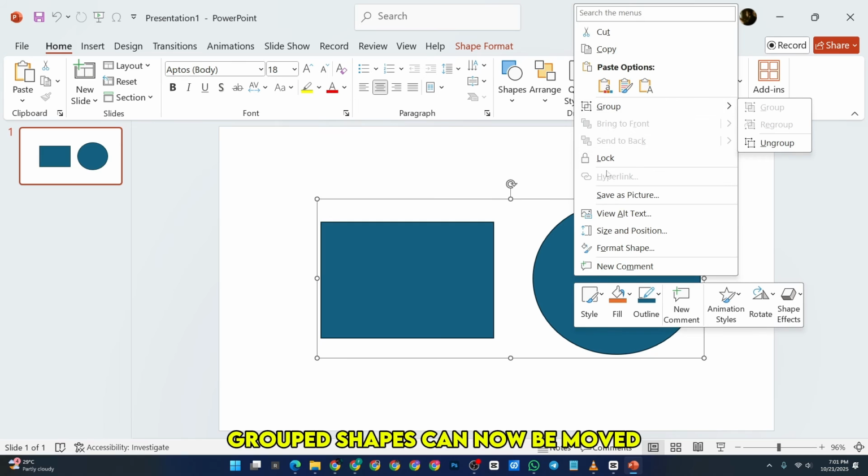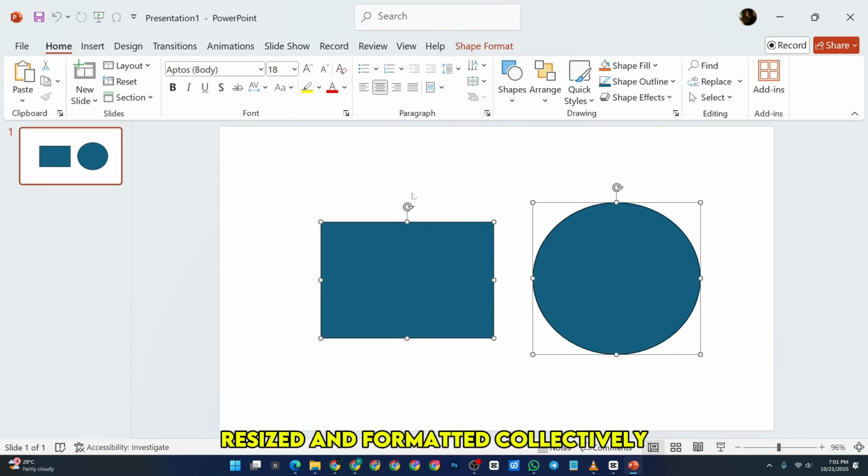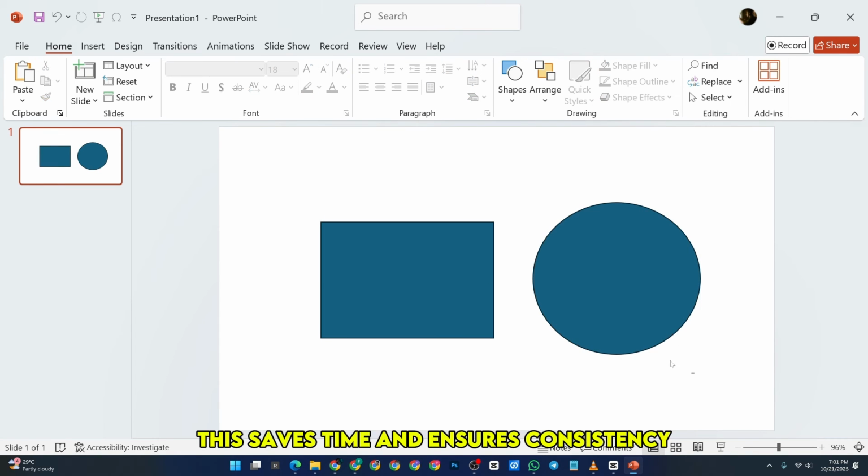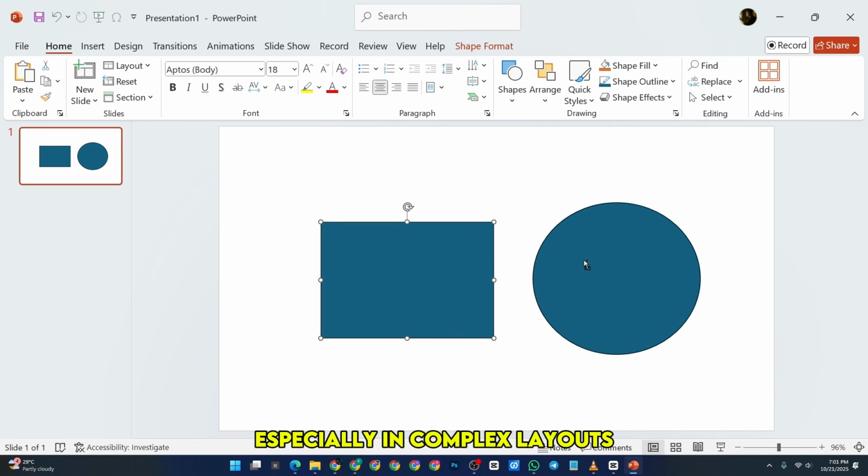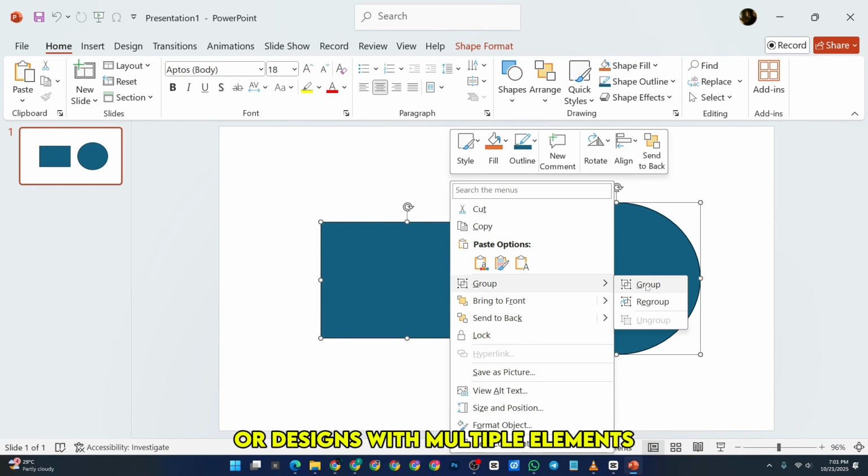Grouped shapes can now be moved, resized, and formatted collectively. This saves time and ensures consistency, especially in complex layouts or designs with multiple elements.